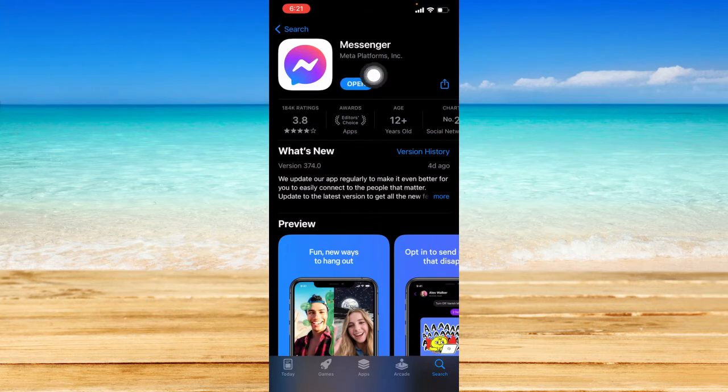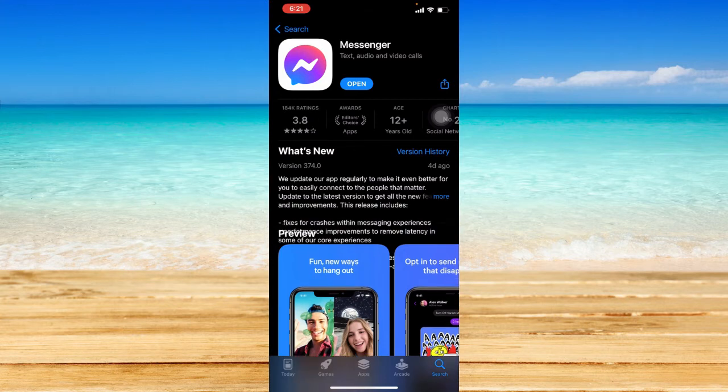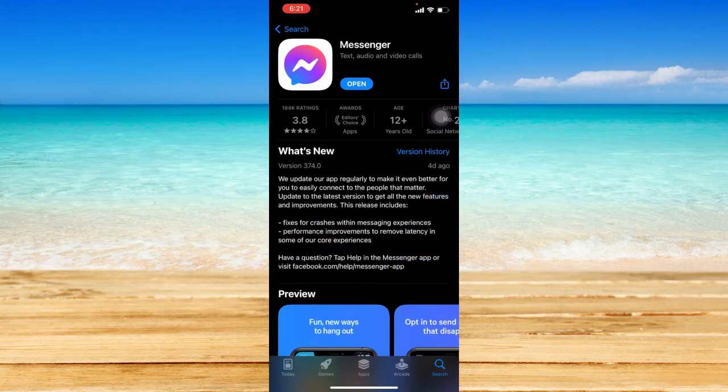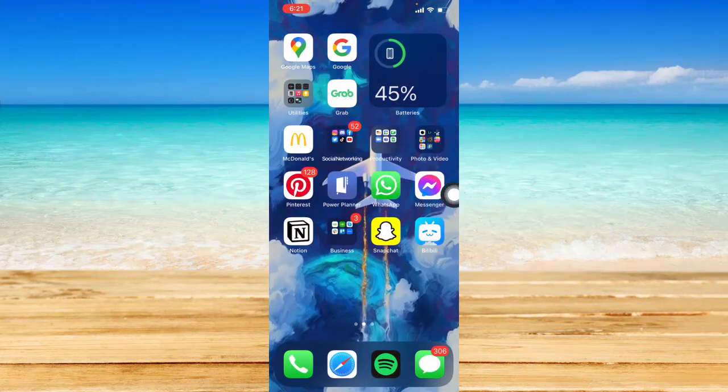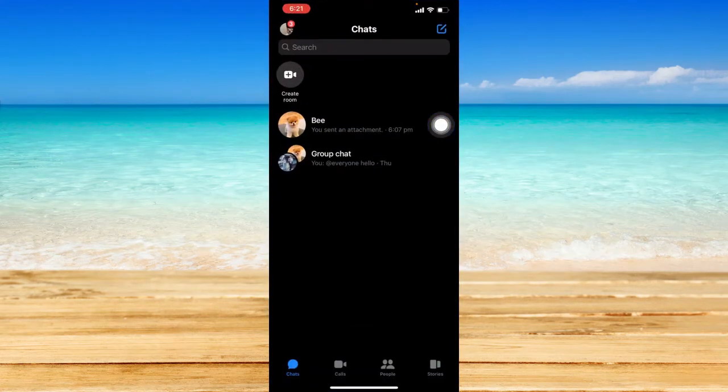So we're gonna pay attention to this particular button over here. If that says open, that means that your Messenger is currently up to date and you're good to go. However, if that says update, you should be updating your app. Just tap on the update button so that you will have the latest features and also the latest improvements within the app. Once you have made sure that your Messenger is up to date, just open up Messenger over here.